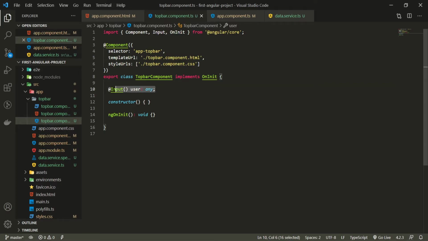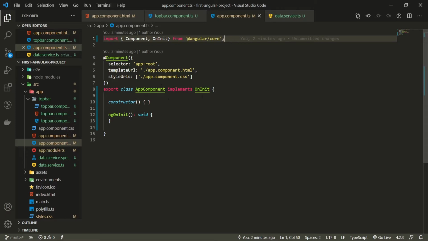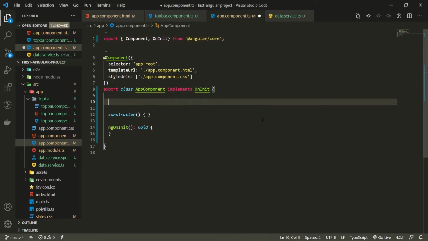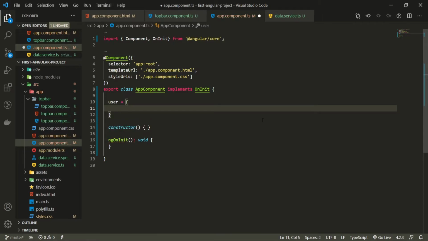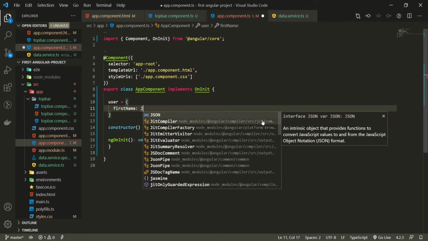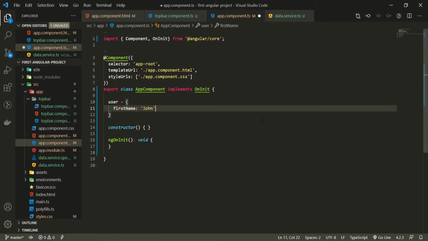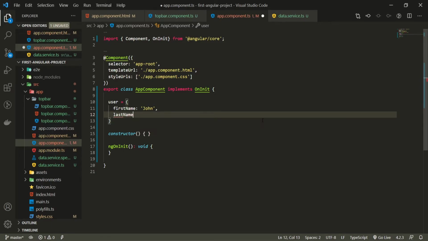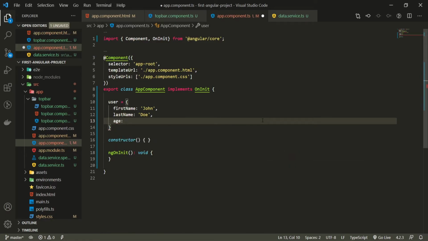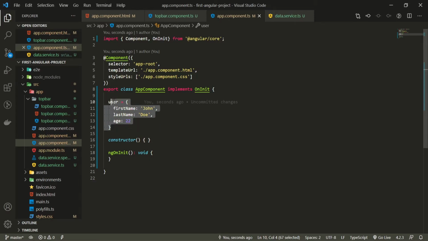This user won't exist on the top bar initially, but in my app component TypeScript file I will create the user object. So the user object will be equal to an object which will contain a first name of John, then a last name of Doe, and an age which could be 22.